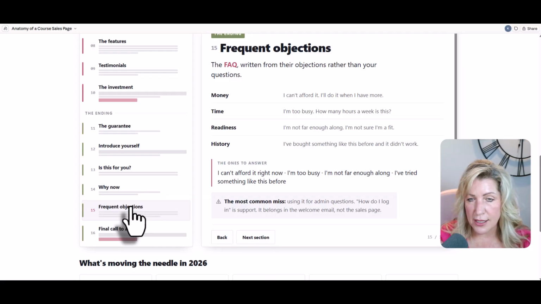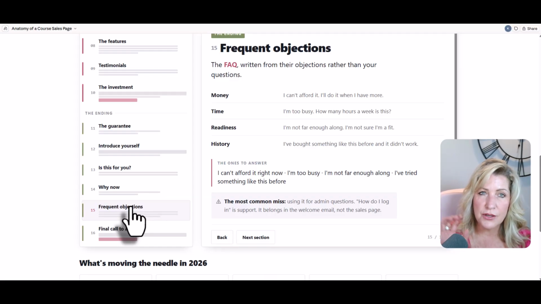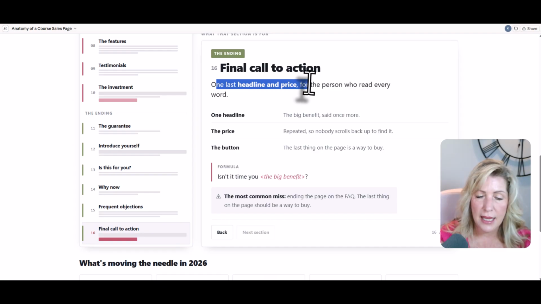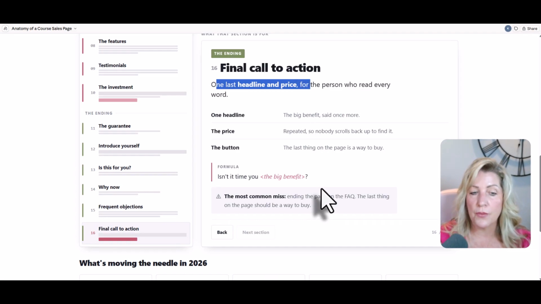And then we're going to have frequent objections, so FAQ section. And so you're thinking about all of the things that they might say to you that would stop them from buying your course. All right. And then the final call to action at the end, one last headline and price for someone who gets to the very bottom of this and they're now ready to do it.